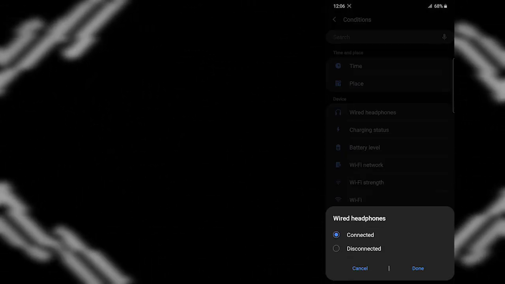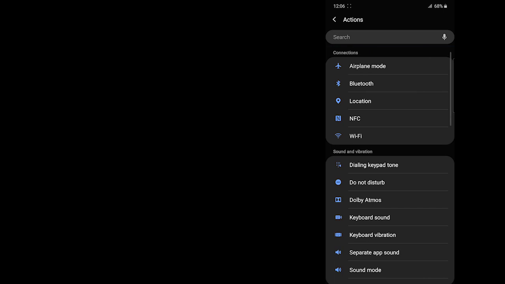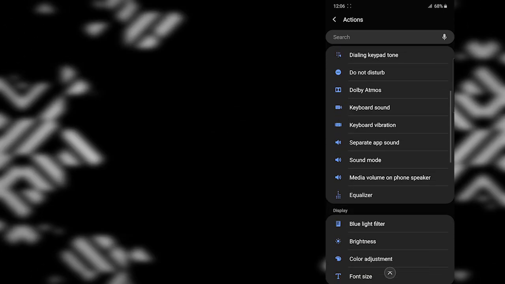In this example, what I'm going to do is I want Spotify to open automatically when I connect my wired headphones. So let's start. I'm going to choose from wired headphones, connected. So this is the condition which is going to trigger the app to open. So I'm going to tap next. So this is the then which is going to trigger the action. So what I'm going to do is launch an app.